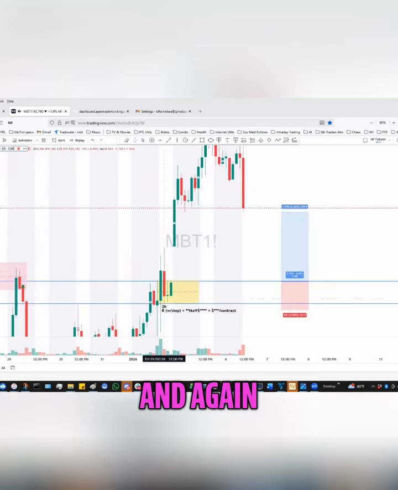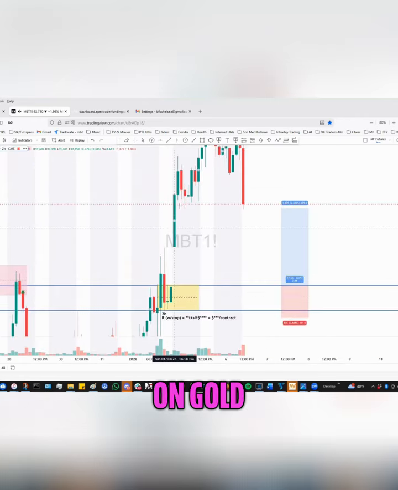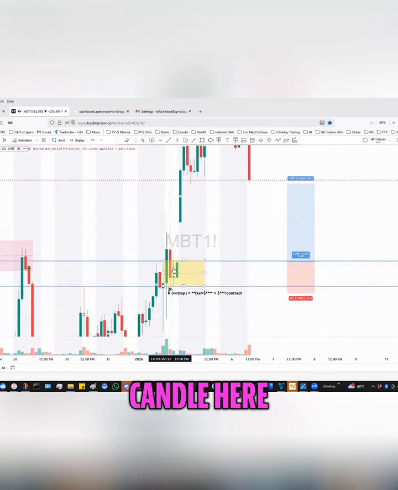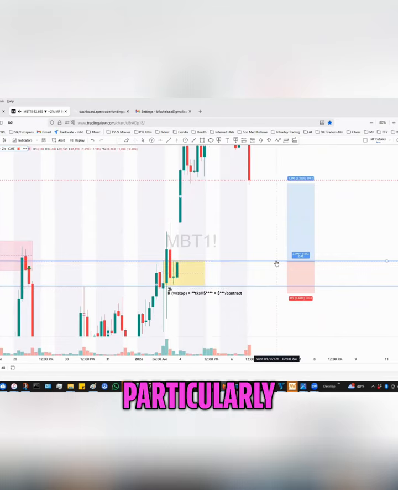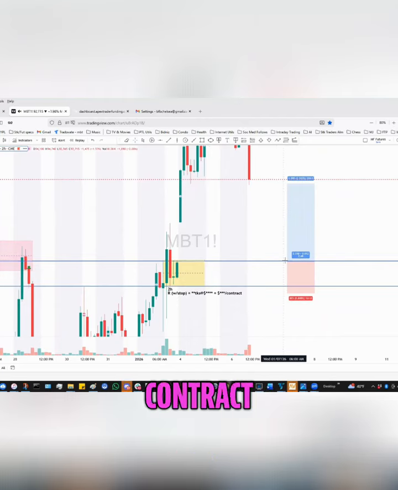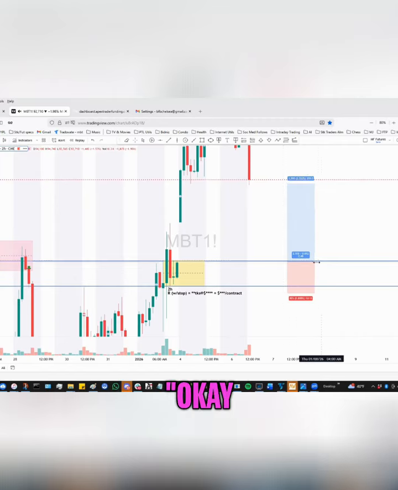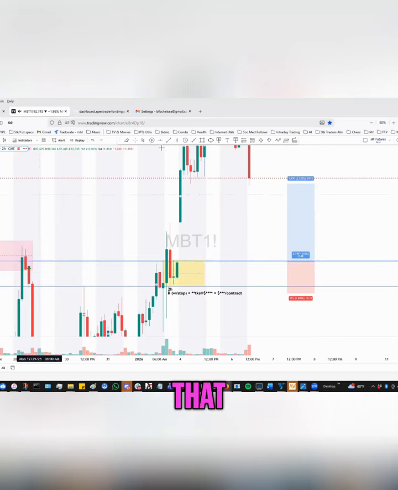And again, the same way I showed you on gold, right here I used the entire length of that base candle here. But you're free, of course, particularly when you're first starting out, to limit your risk here. So this is an $80 trade on one contract. But let's just say once you've paper traded and you've done a few small trades, if you want to say, my risk profile is $50, not 80, fine, you can do that.